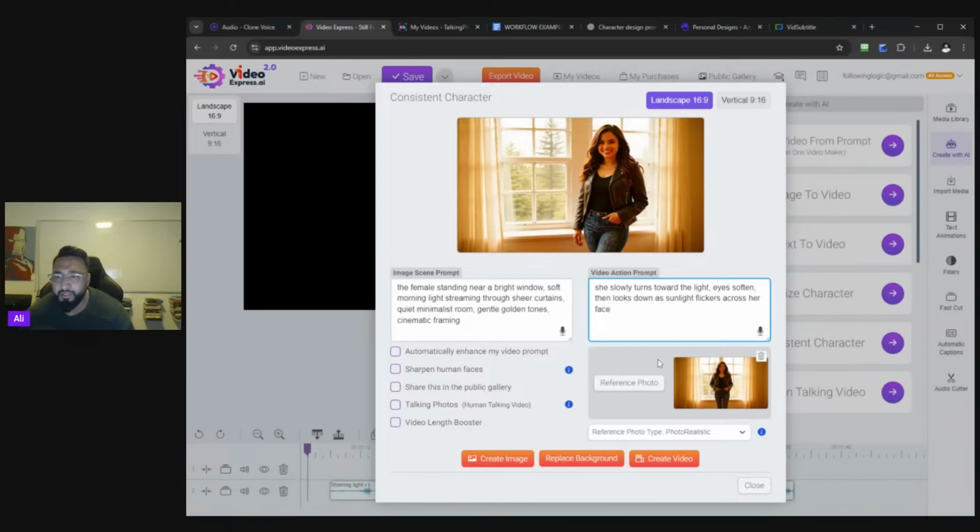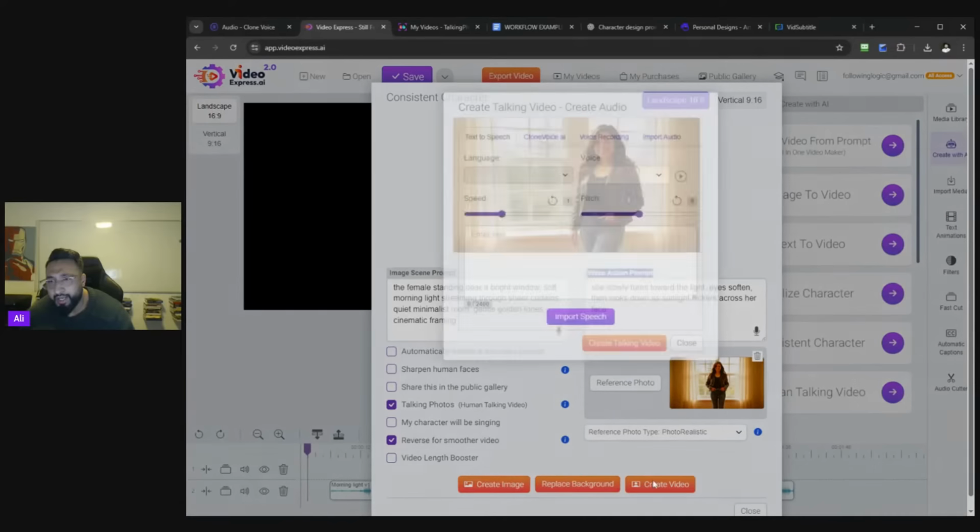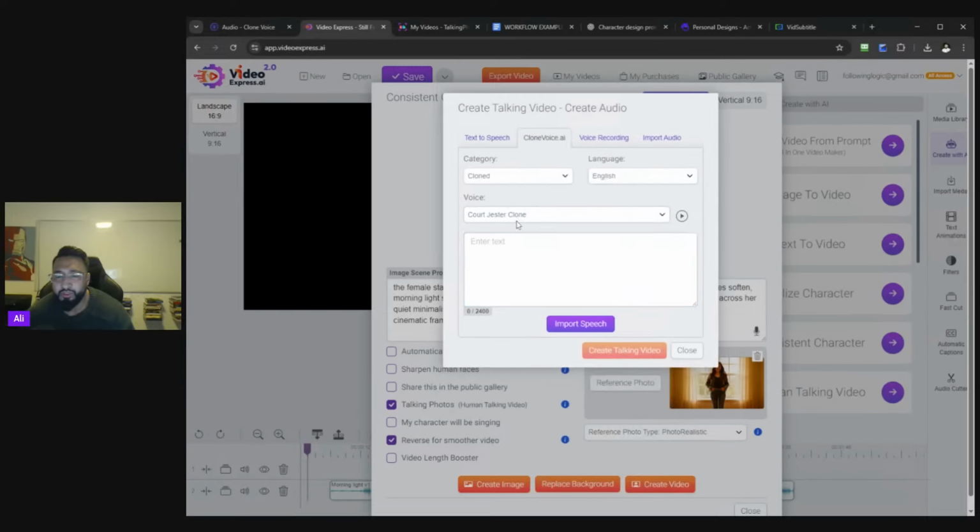So now we have the image there and we've got the video action prompt. She slowly turns towards the light, softens, then she looks down, etc. So you can change these around, you can test them. If I wanted her to talk, then yes, now I have CloneVoice. Once I have the voices in there that I bring over, remember, you can select them, they will be shown under voice, or different categories, etc.